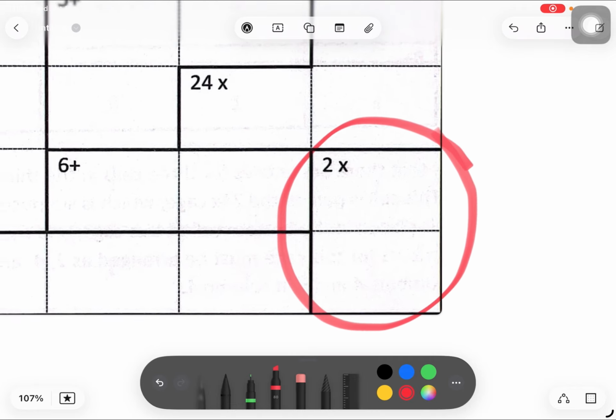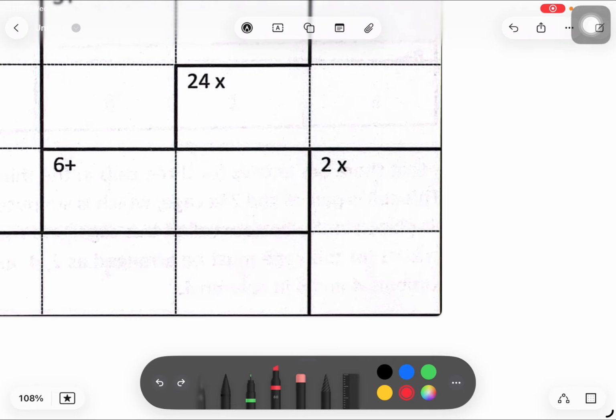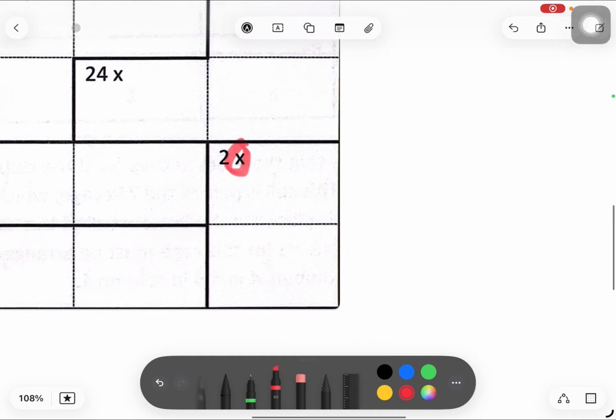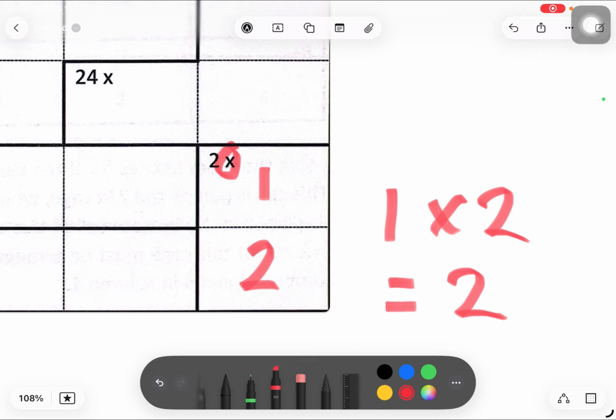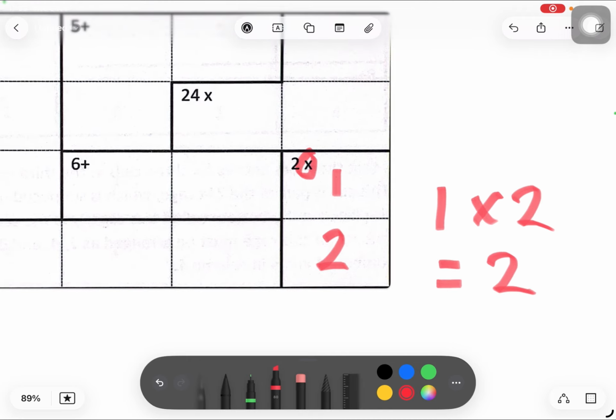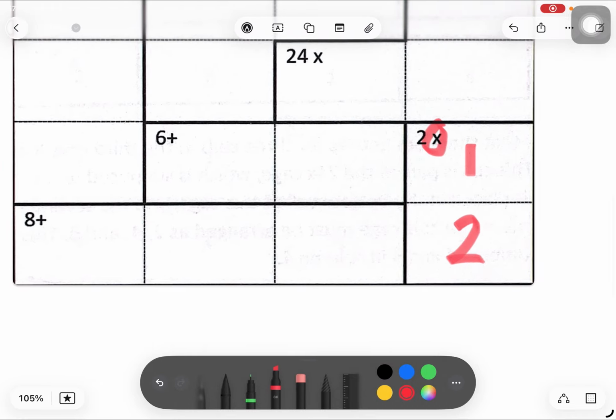So, the simplest cage we start working with is obviously the 2 times cage kasi it consists of just 2 cells. And the combination from digits 1 to 4 that can yield a product of 2 are 1 and 2. So, ilagay natin itong 1 and 2. And 1 times 2 is equal to 2. Nagko-consist din naman itong 6 plus cage pero mas mababa itong 2 times. So, 2 times cage yung inuna natin.